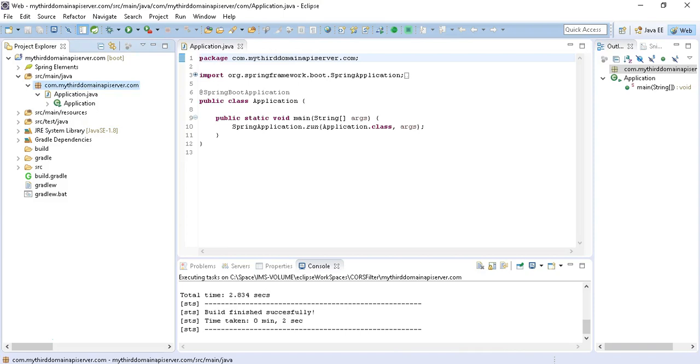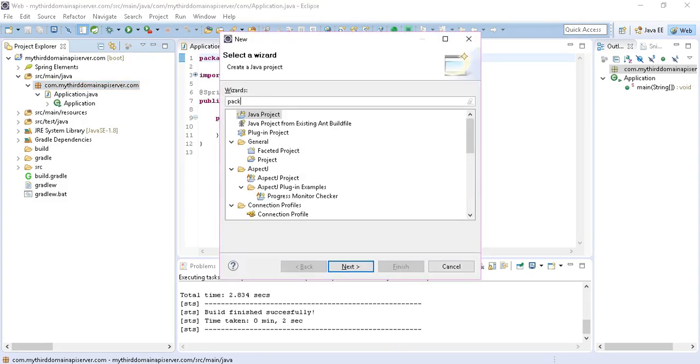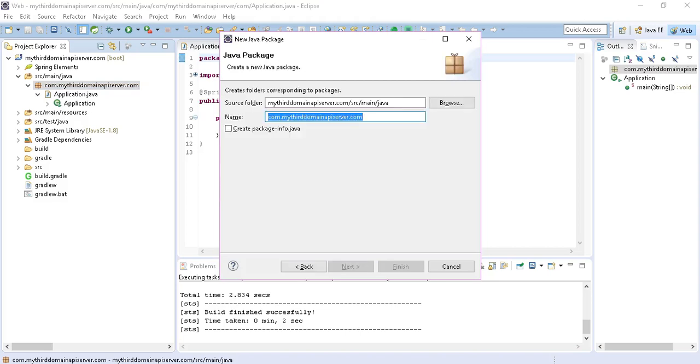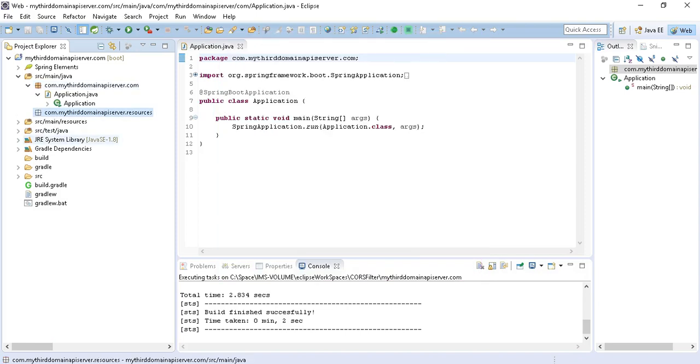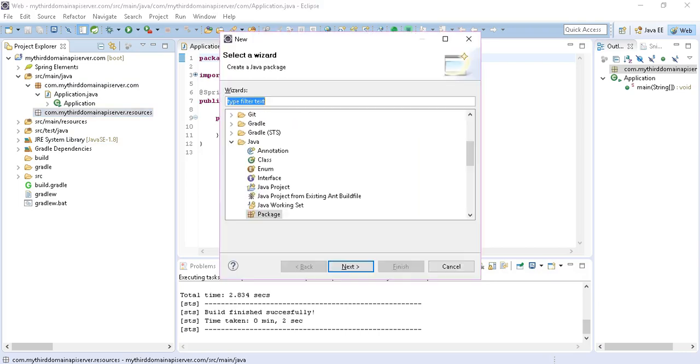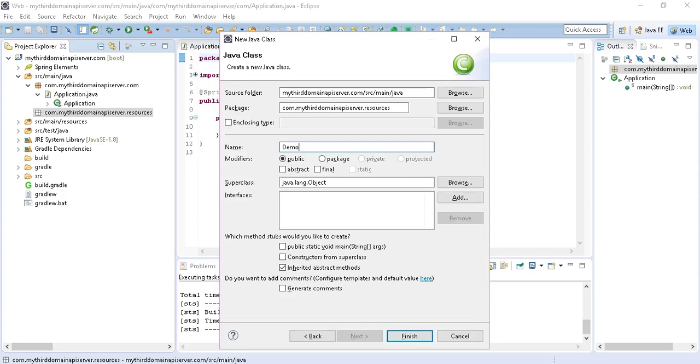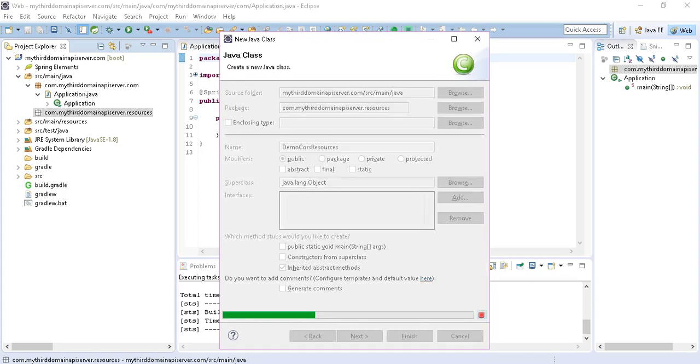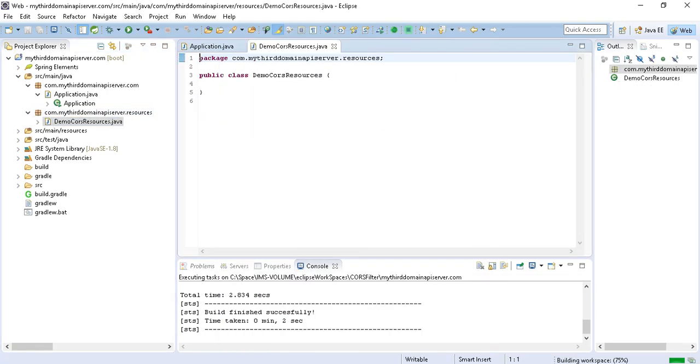So I'm quickly going to create a resource and then put an endpoint in it. I'm going to create a package. I'm going to call it resources. Well, and then I'm going to create a class. I'm going to call it demo course resources. The name really does not matter.